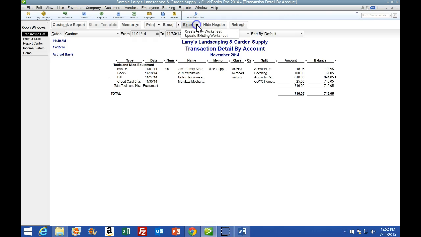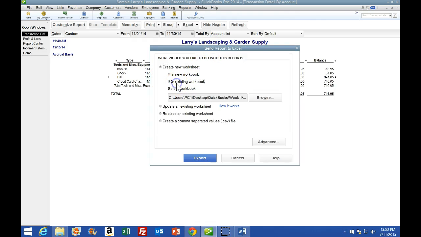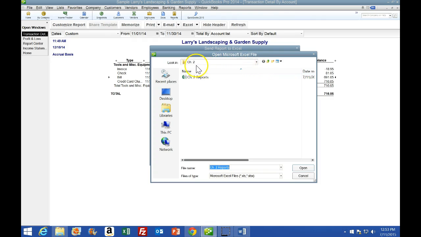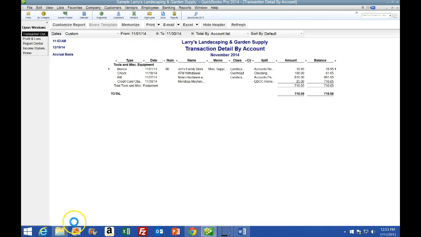So then we could go to the Excel, we could create a new worksheet, and that will then open this window. We want to put it into an existing workbook because we already have one. It's going to the previous workbook we used, but we haven't, so I'm going to hit Browse, and then it's going to Chapter 2. We want to go to Chapter 3, so that's not actually the right one. I'm going to hit the drop down, I'm going to go back to week 1. We want the Chapter 3 one, so I'm going to go in here, I'm going to double click on Chapter 3. That should then open Excel once I click the Export button.